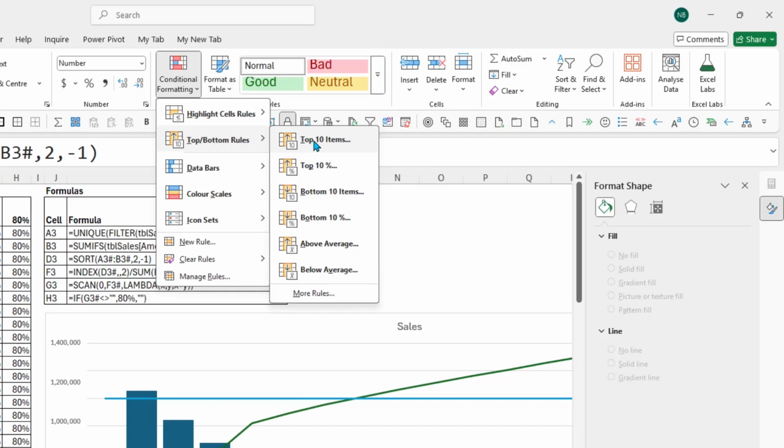Okay, so as you've seen, there's lots of different features in Excel that you can use to perform Pareto analysis, and that can help you identify the areas that you need to focus on, and just as importantly, the areas you don't need to focus on.